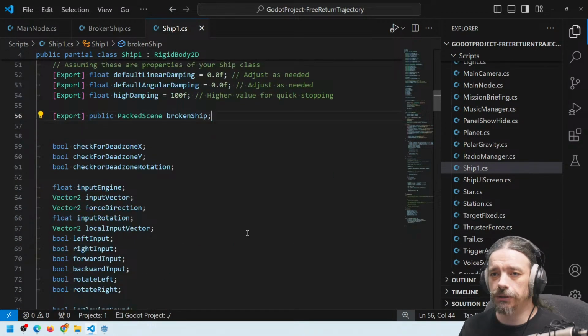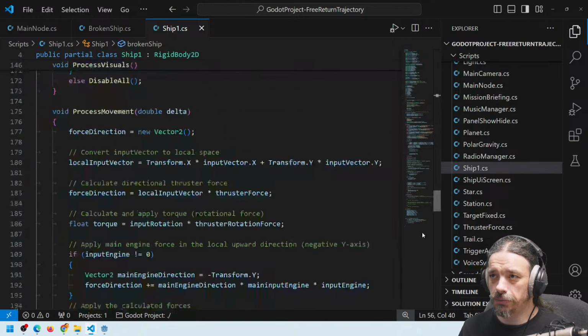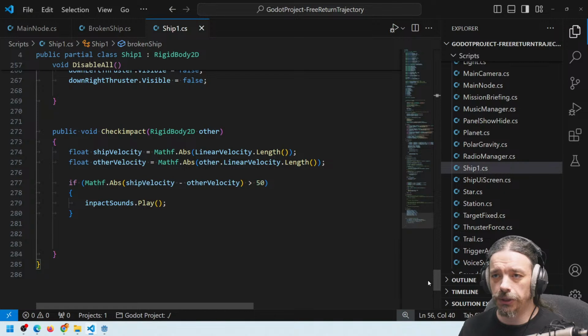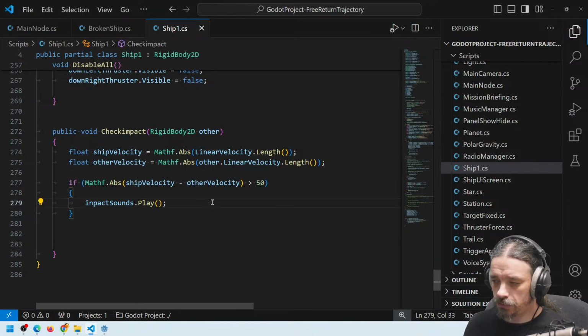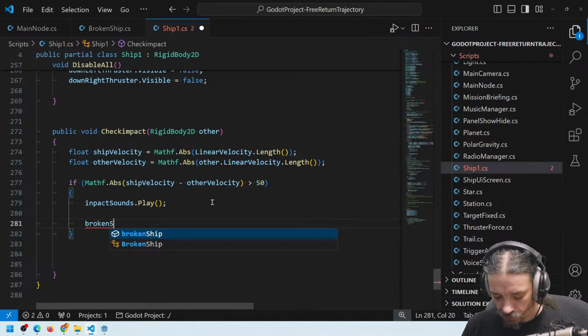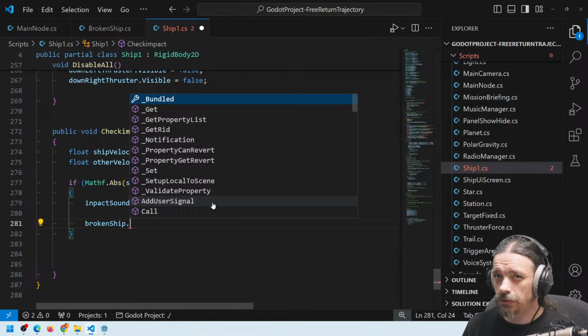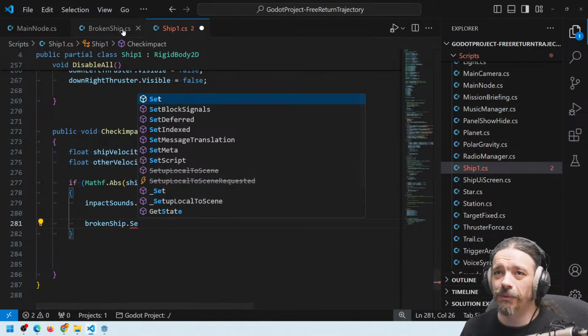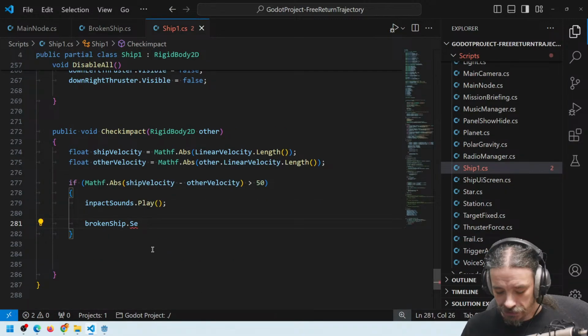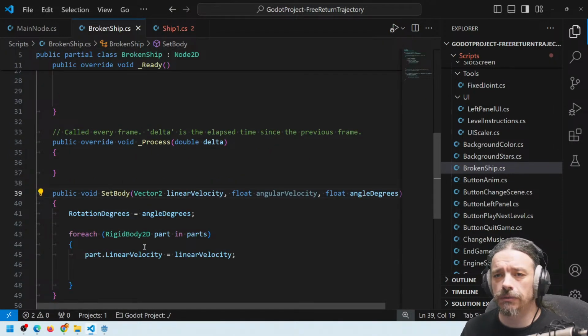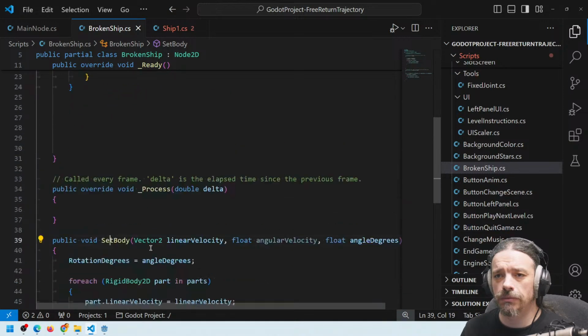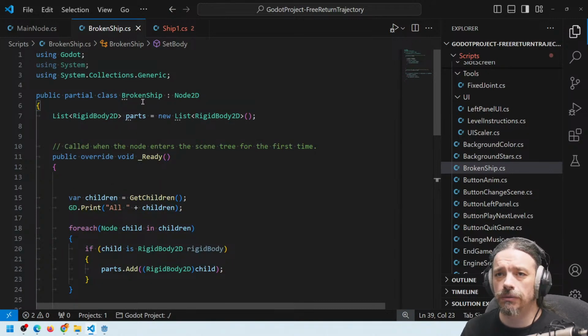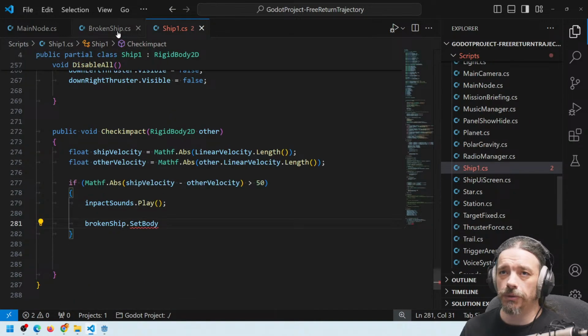So ship 1, when it collides and breaks apart, we need to talk to broken ship. So let's say it breaks immediately. Broken ship dot what? Dot set. I don't remember. Oh, get. I don't remember the name. Set body. Set body. Why this is not accepting? So public void. Oh, of course not. Come on, come on.